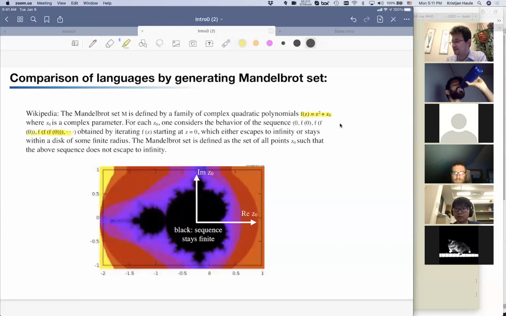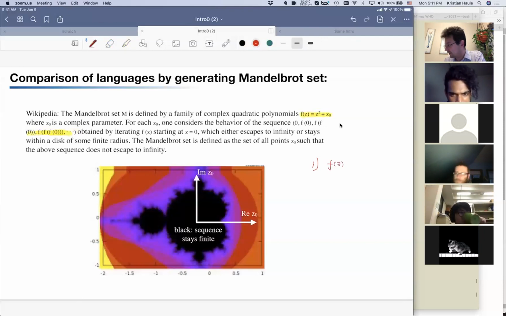If the value remains finite, then that z naught is in the Mandelbrot set. But if the value goes to infinity, then the number is not in the Mandelbrot set. So basically, we start with f1 of z equal to z naught. Then in the second operation, we square this. f2 of z is then the square of this, which is z naught squared, again plus z naught.